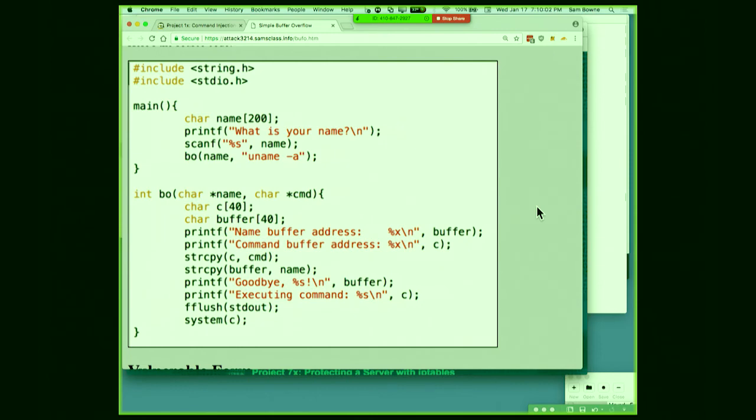The main program prints out "What's your name?", reads a variable name, then it has a second one, then it calls a function called BO with the name and this thing, uname -a. Now uname -a is just a harmless Unix command that tells you what version of Unix you're running. But down here it has two variables. This is the buffer in which the name will go, and this is the command. Then it copies them in with strcpy, copies the thing that came from here.